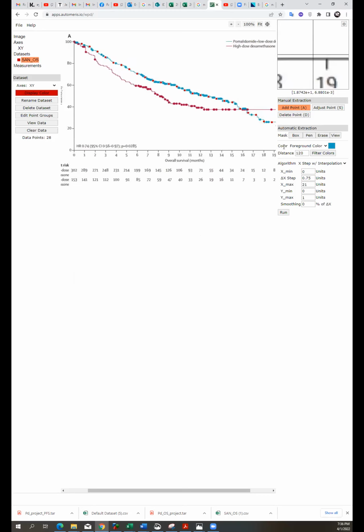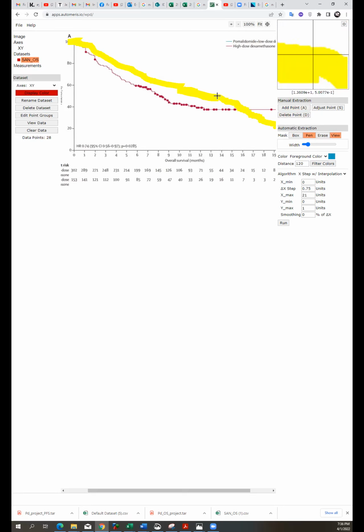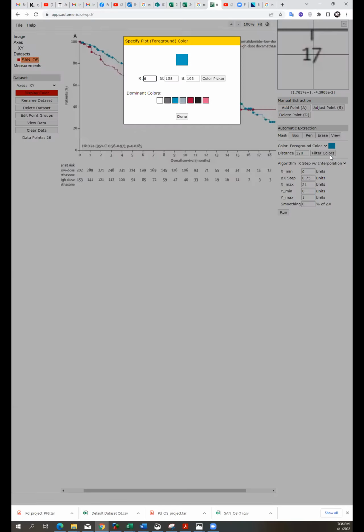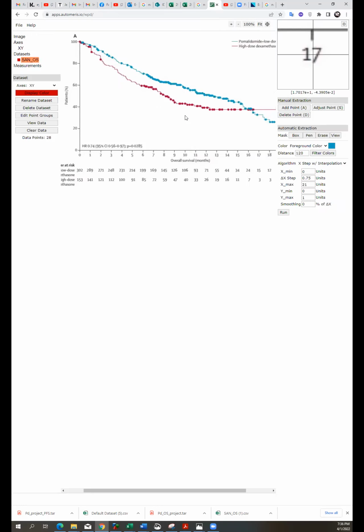So the next thing you need to do is, this is much easier if you do it with the automatic extraction. You take a pen and you highlight this whole area for the curve, and I've already done that for one of the curves, which was blue in the background, and you select the foreground color, which is blue, and you press done.